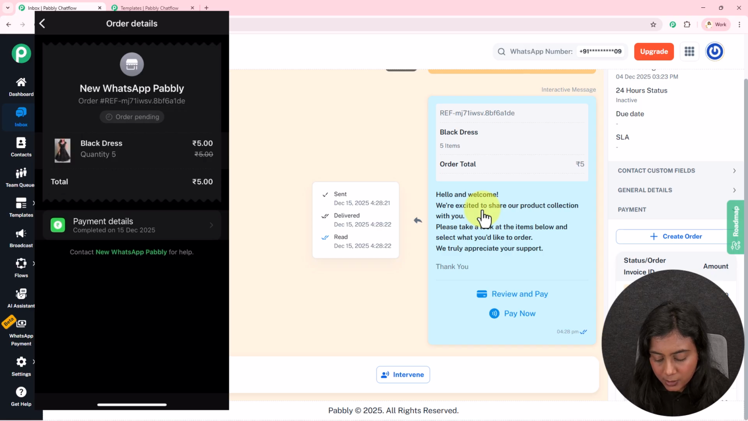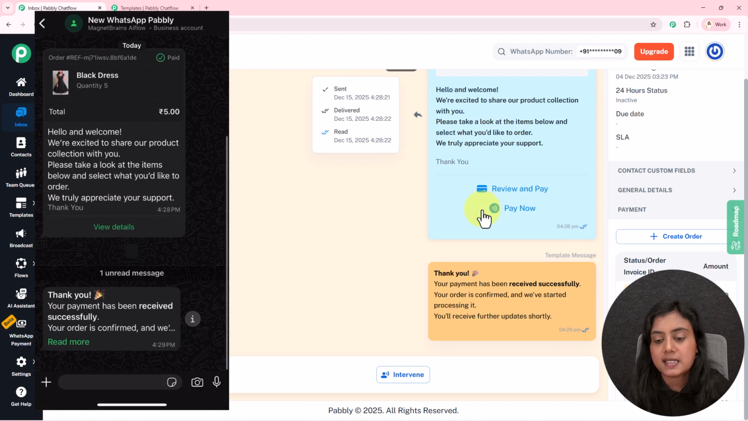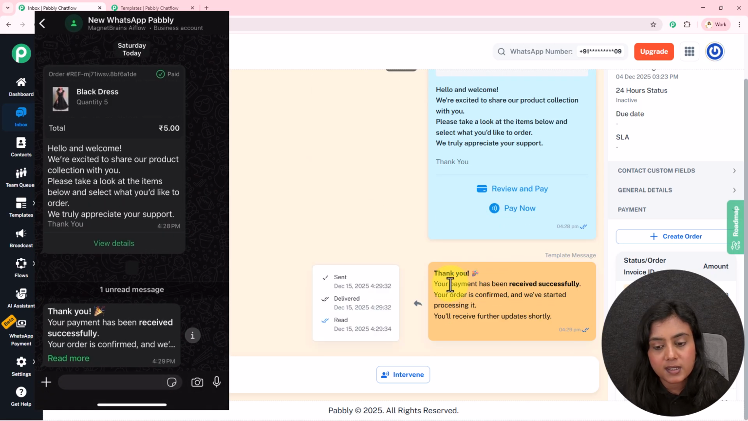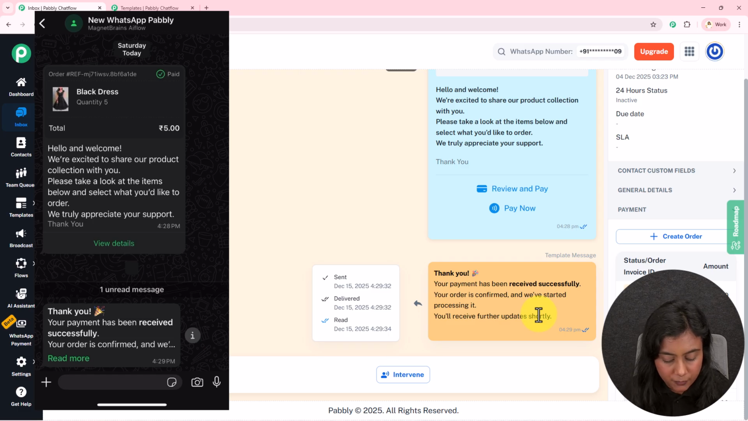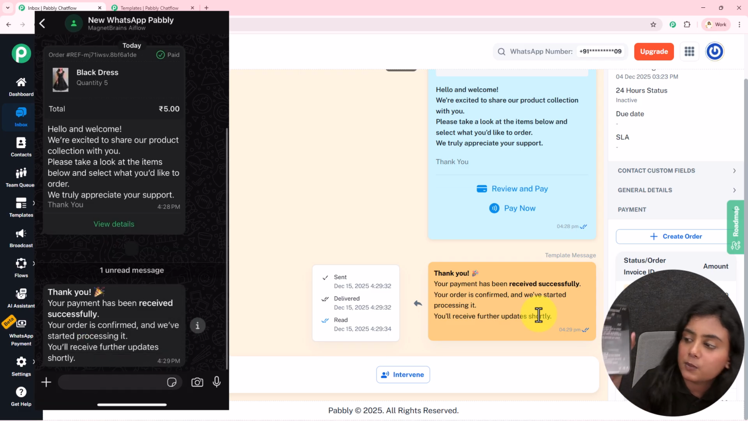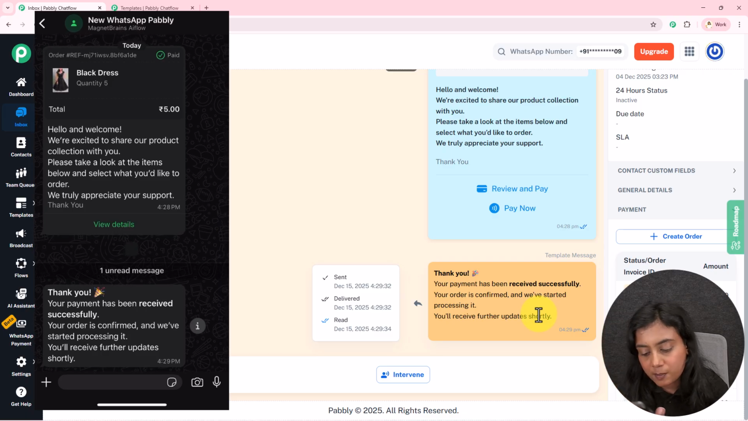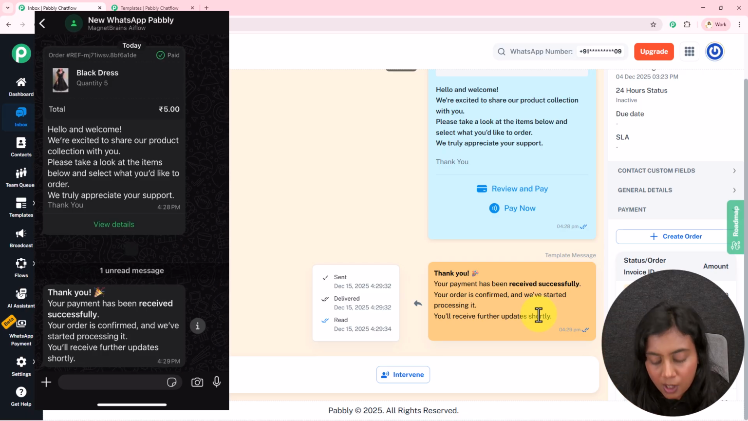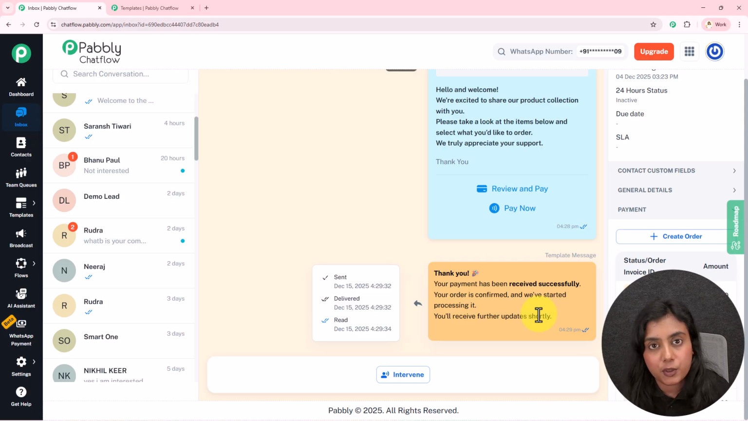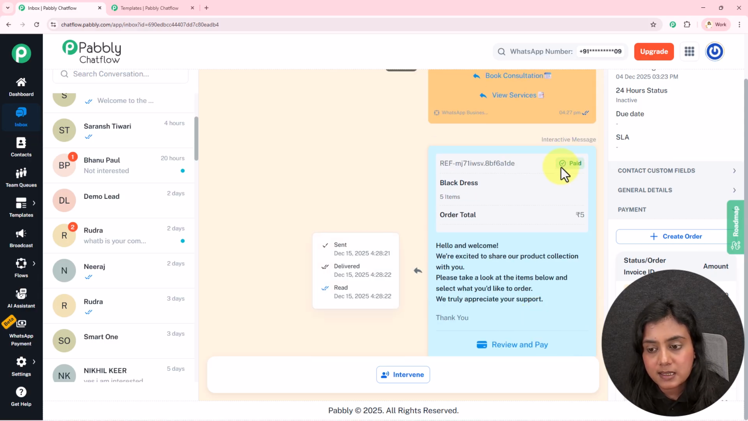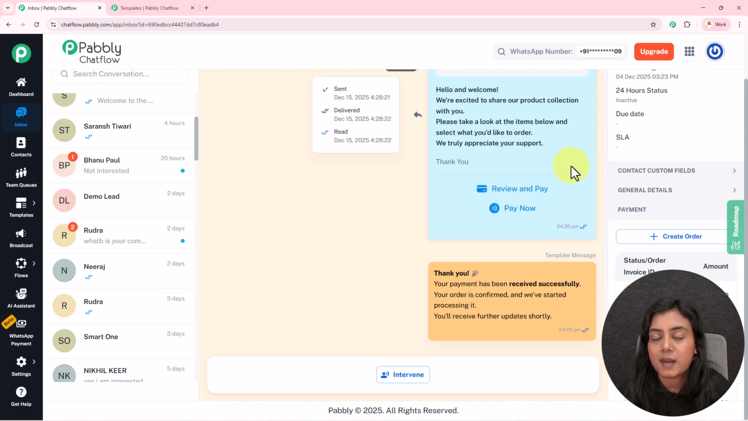As soon as I do the payment right over here, you will see on the screen, in the inbox section, the notification has been forwarded, and on my WhatsApp you will see the notification has been forwarded as well. I have received: thank you, your payment has been received successfully, your order is confirmed and we have started processing it. You will receive the further update shortly. And if you want to see whether the payment was done or not, you will see the status over here is paid. That means the payment was done successfully by this customer.